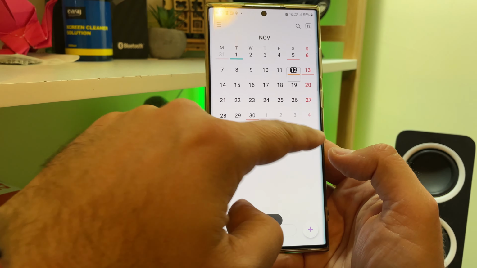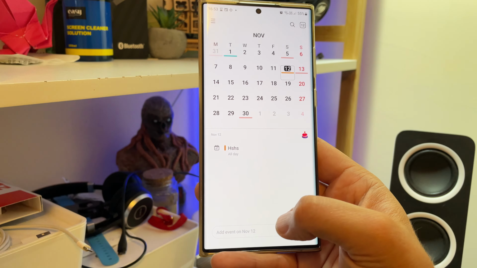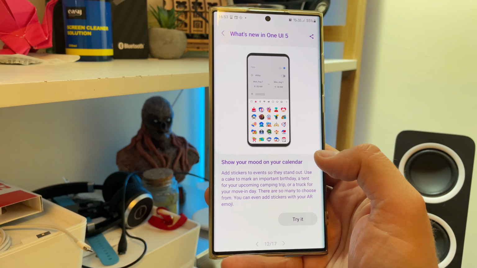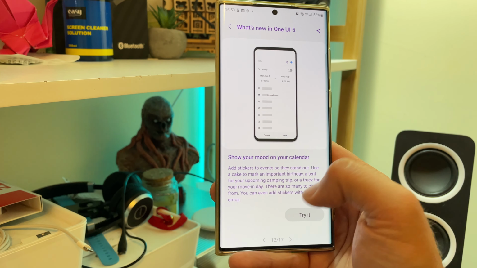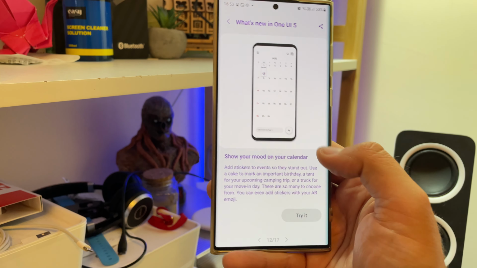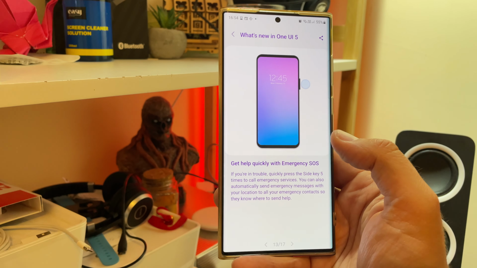And of course, you're going to have here this nice emote icon, which probably can remind you why this is a special event for you. And of course, there is also the option to add AR stickers, emojis. I don't use that at all, but it's here.